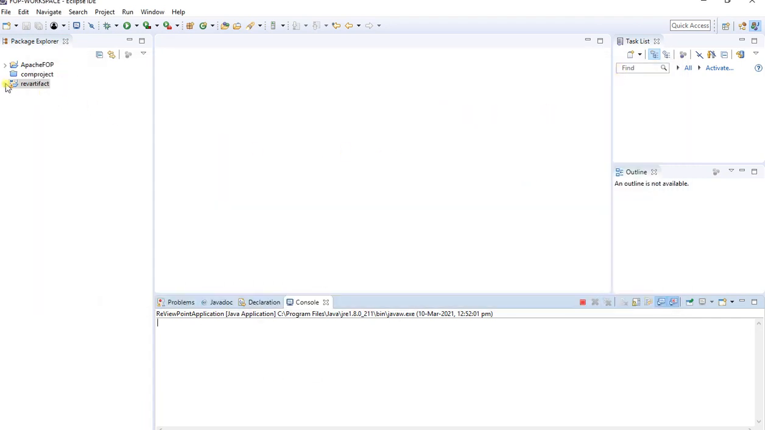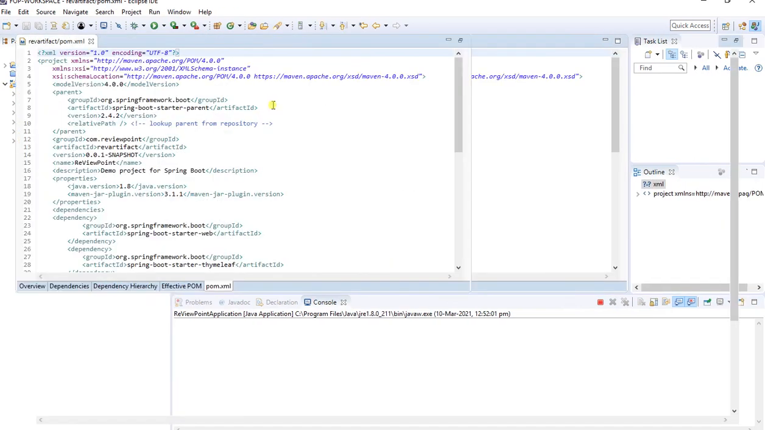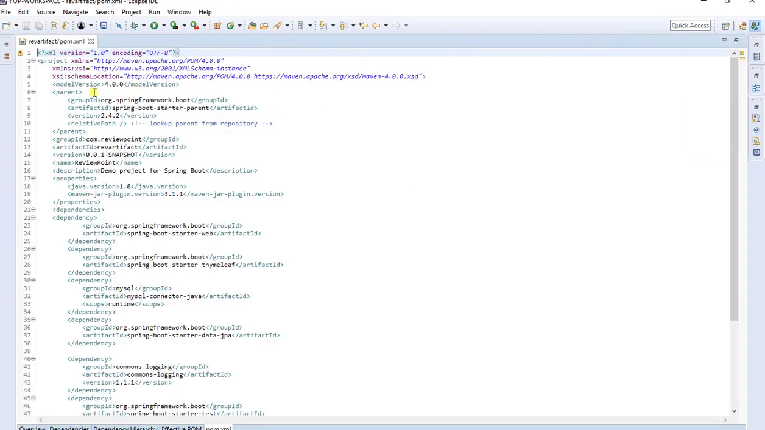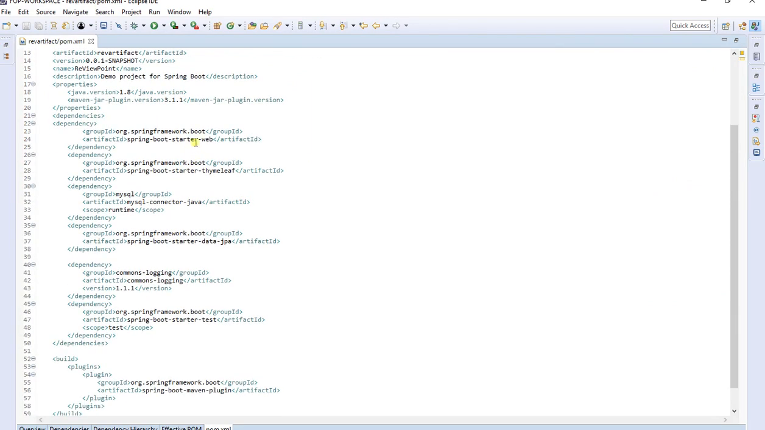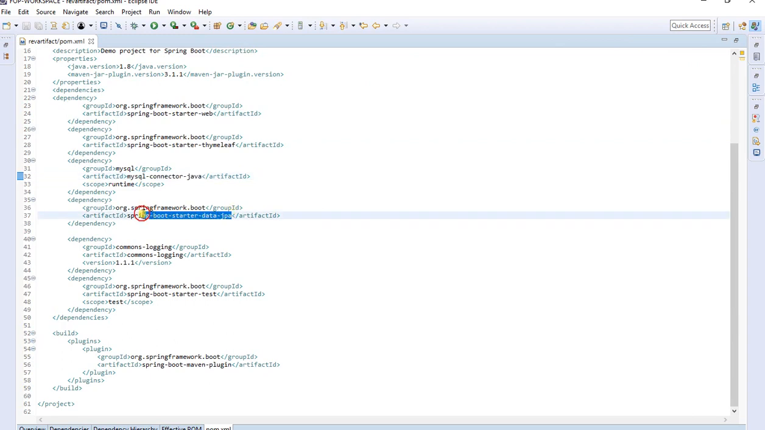I have created a Maven artifact project using Spring Initializr. I'll just go to the pom.xml first. Yeah, I have the dependencies over here. Spring Boot starter web, and the Spring Boot starter Thymeleaf, then MySQL connector, starter data JPA, then the default starter logging and test and Maven plugin are imported by default.